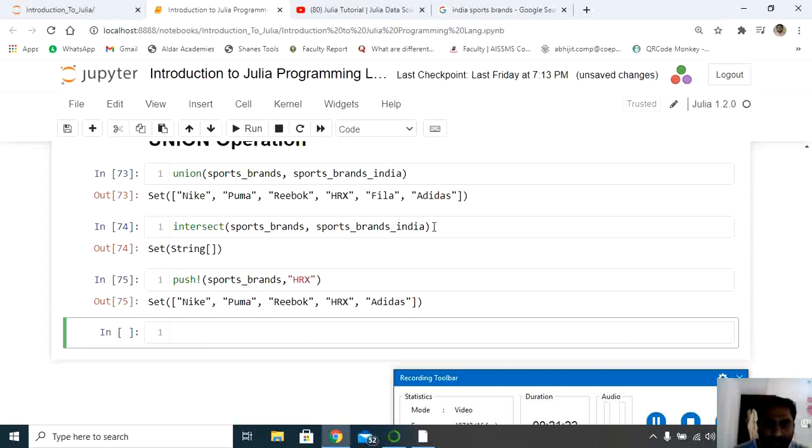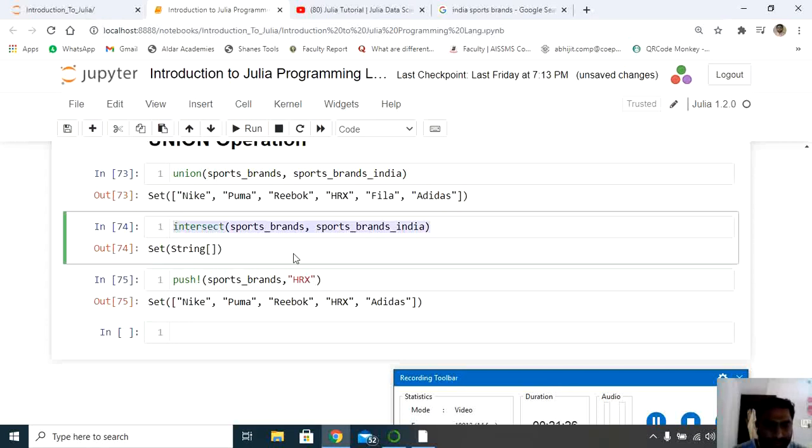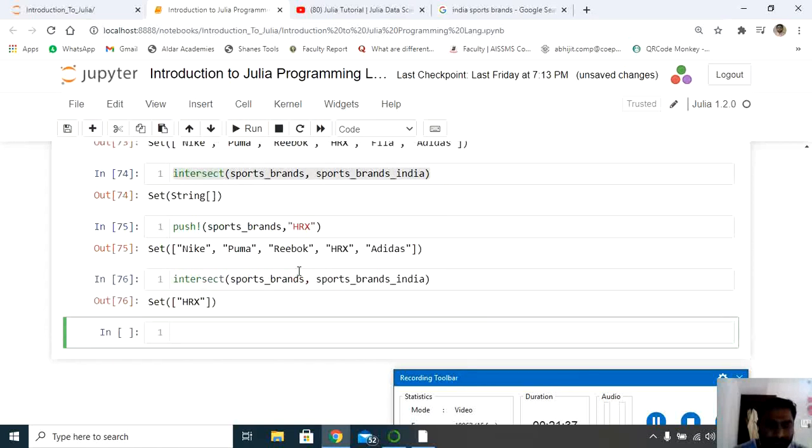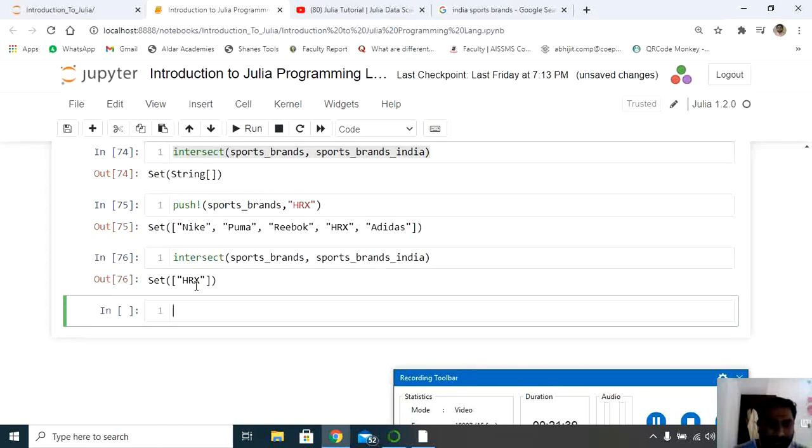In the same way, next I'll run this intersection operation. That means it should give me the common value. Let me copy and paste it in my next cell. Now let's execute this. It has given me the common element HRX using the intersect operation.